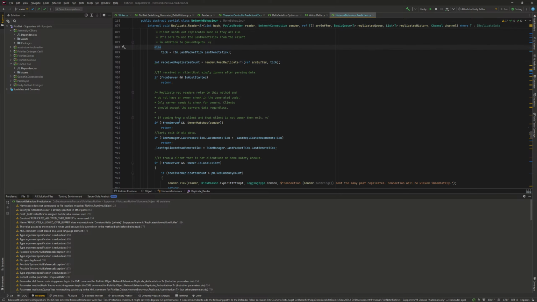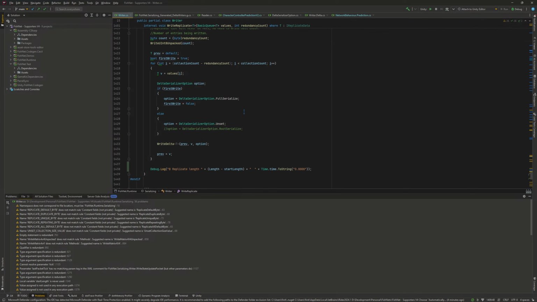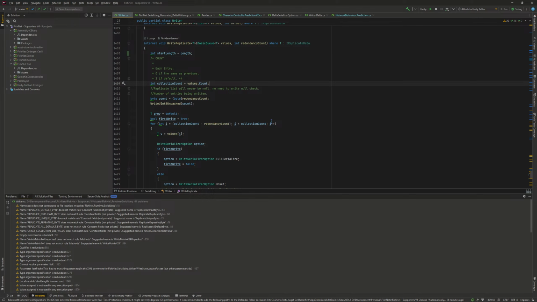So the reader's probably not working. Almost guarantee that's what it is. Well, I shouldn't say that. It could also be that the writer is not working. Maybe for some reason when the client's sending it, it is sending the wrong value as opposed to the server sending it, but that's less likely.